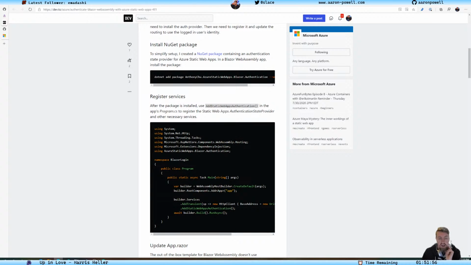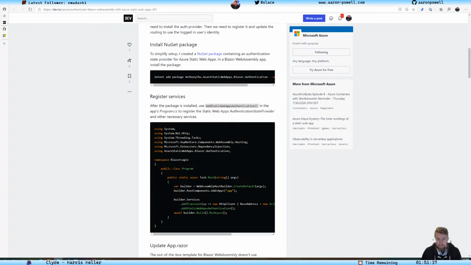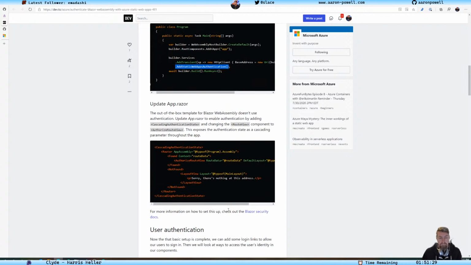This is in the Blazor application, is it? Yep, so that's in Program.Main. We'll replace the services add OIDC authentication stuff with this add static web apps authentication. So that's obviously what we need to do there. We won't need to add the cascading authentication state or anything like that, because that's already there. The application is already built to support authentication. We're just going to need to use it.